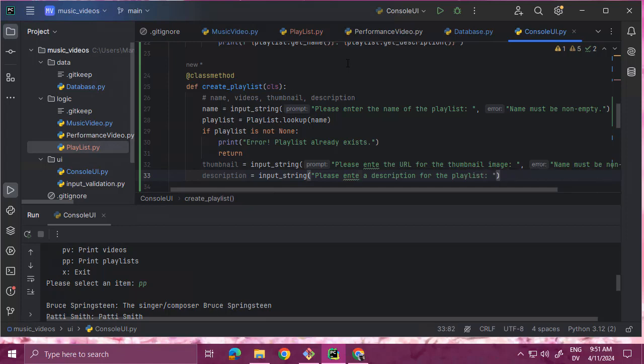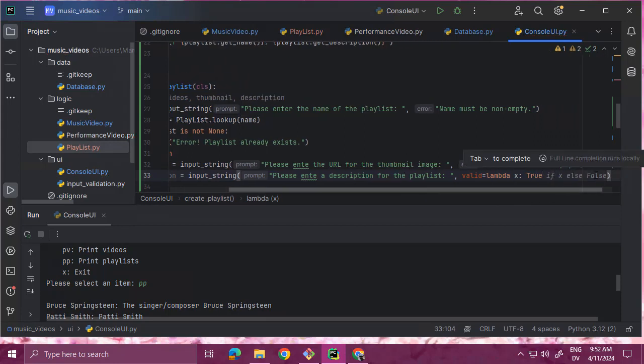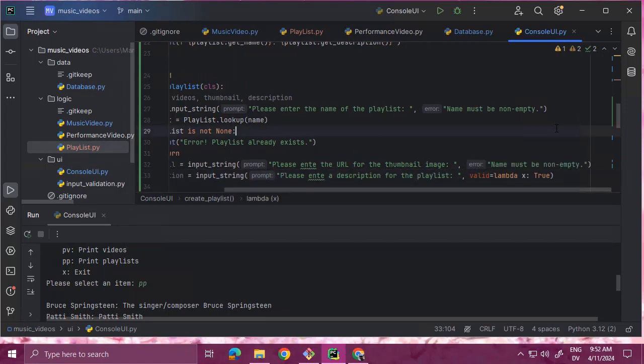And then this one, I actually do want to let them enter something that's empty. So I'm going to use a custom valid function. So it's going to be valid equals lambda x: True. So this is basically an anonymous function that always returns true no matter what the input is. So we'll go ahead and we'll try that out.